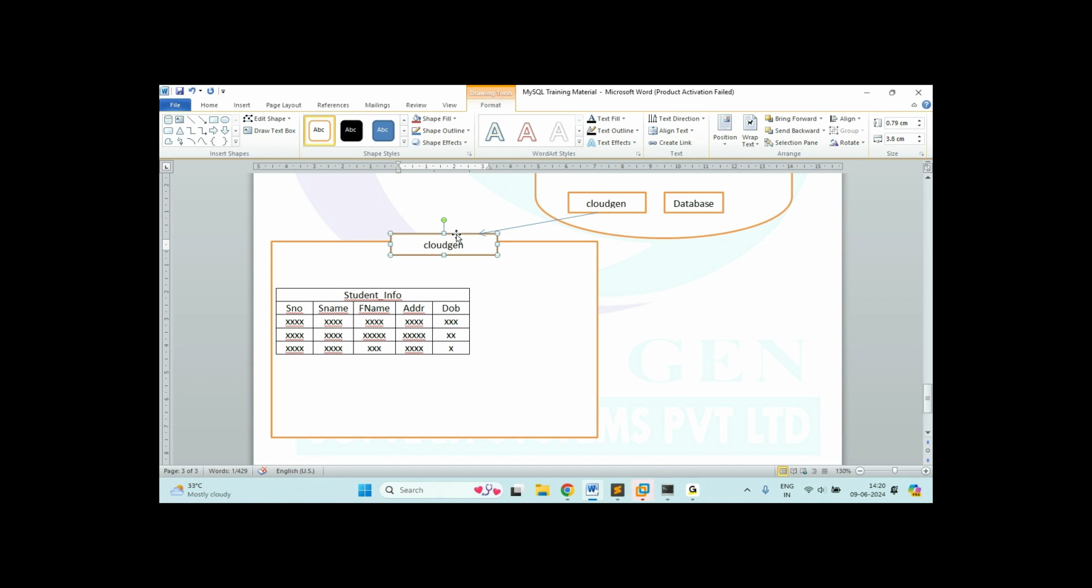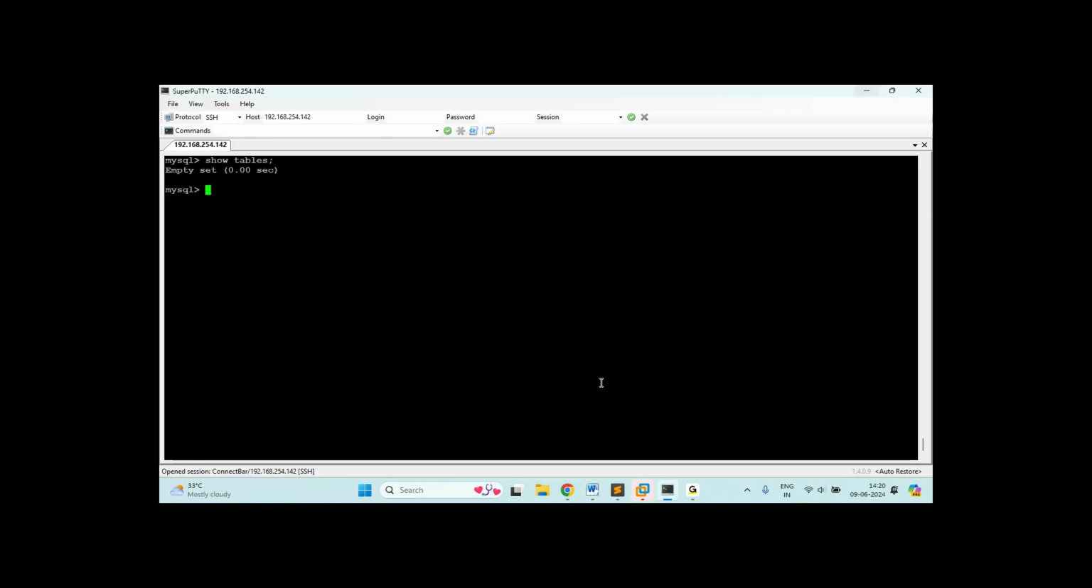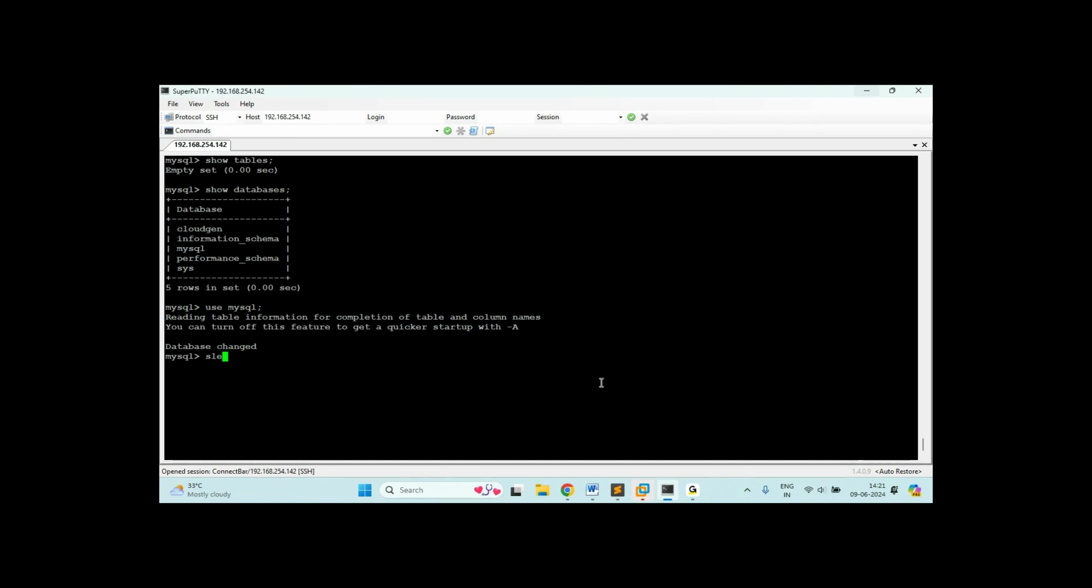Now what we are doing is switching into another database. Show databases. Yes, now I'm switching into another database. If you want to switch from one database to another database, use database name. Yes, now select database. At present we are in the MySQL database.